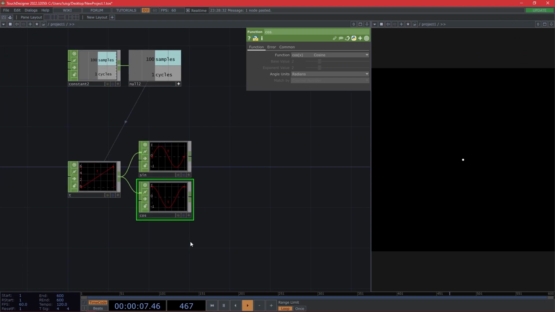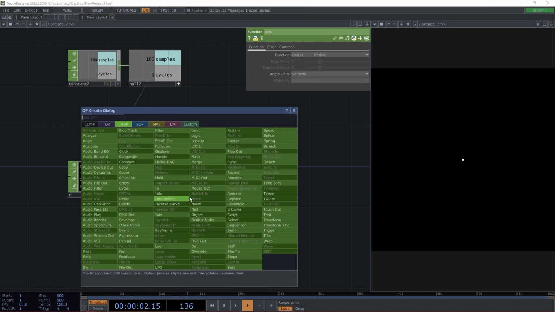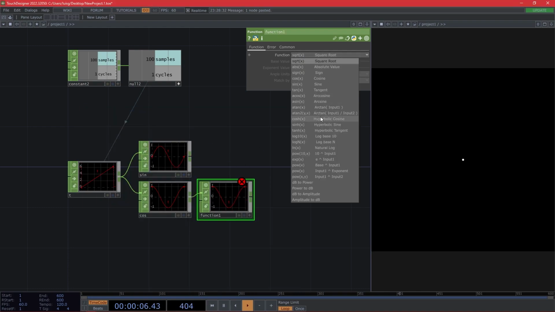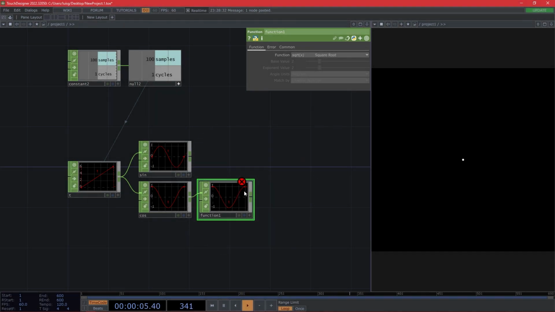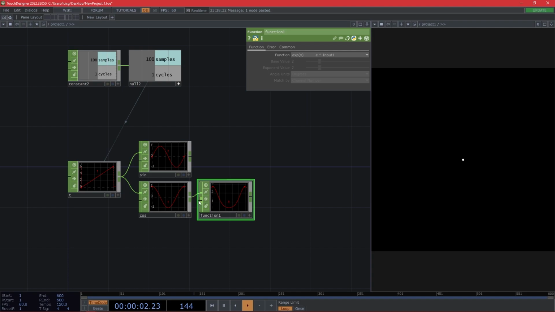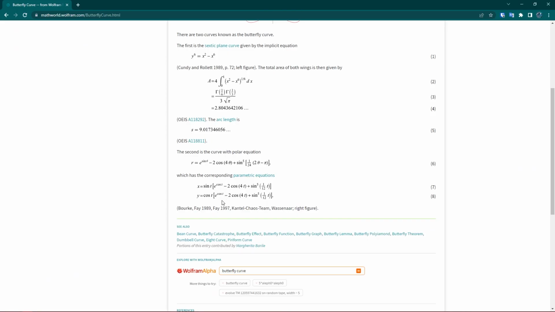So we have cos t, and from here we can connect another function, and on this function we're going to select the function that is exp, that is e at the input. Okay, and we have now this e cos t, and that part is solved.